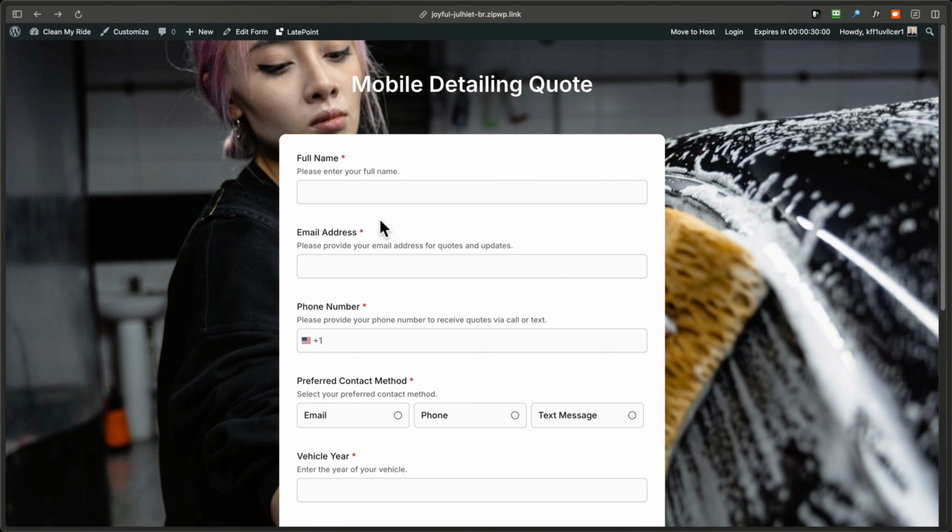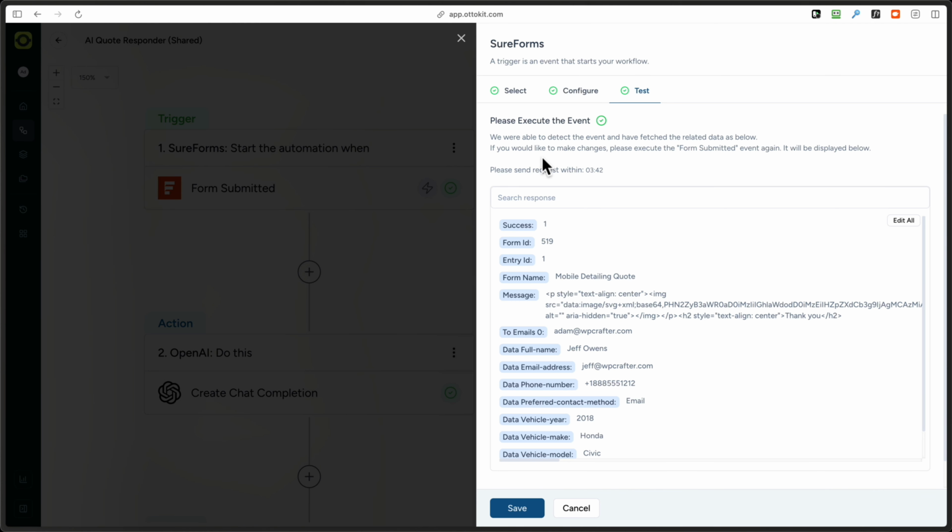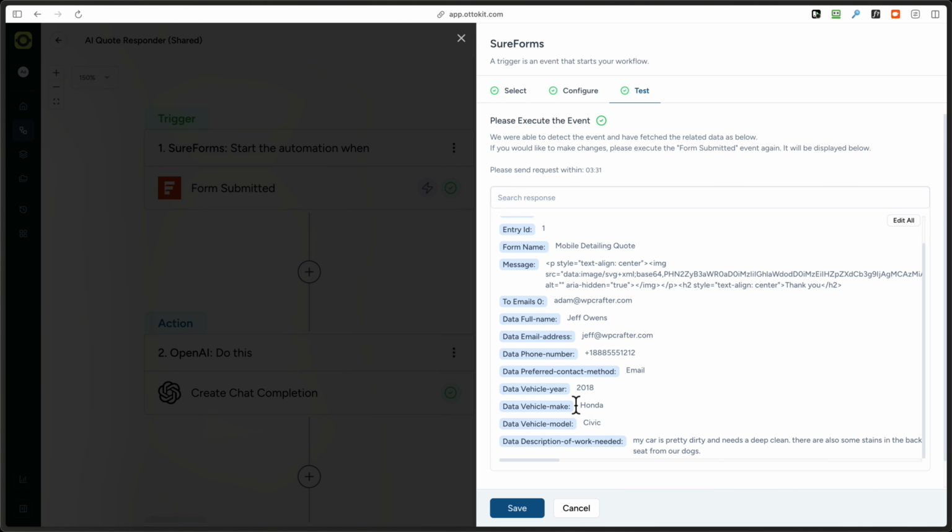Here's the form. I'm going to quickly fill it out. Perfect. I filled it out, and now it's showing me everything that I filled out broken up by field. So I've got emails, I've got name, I've got the year, make, and model, and here's the details that I put in for the work needed. I said my car is pretty dirty and needs a deep clean.